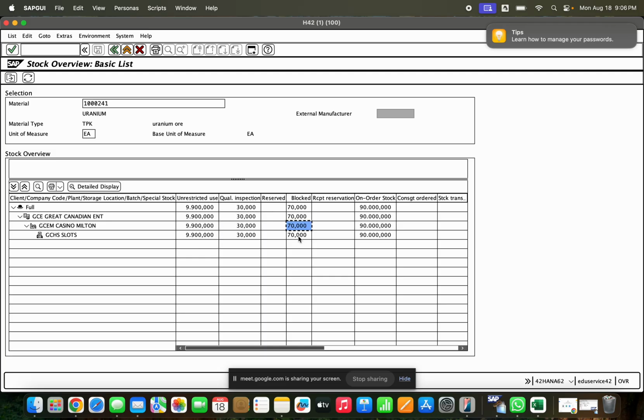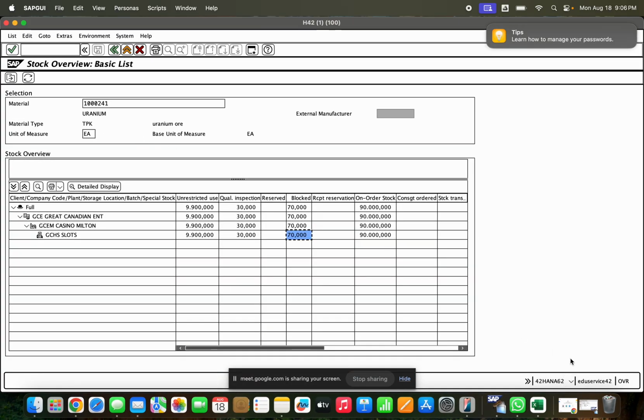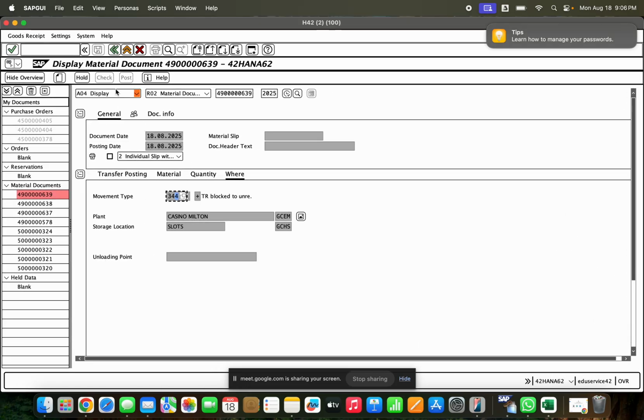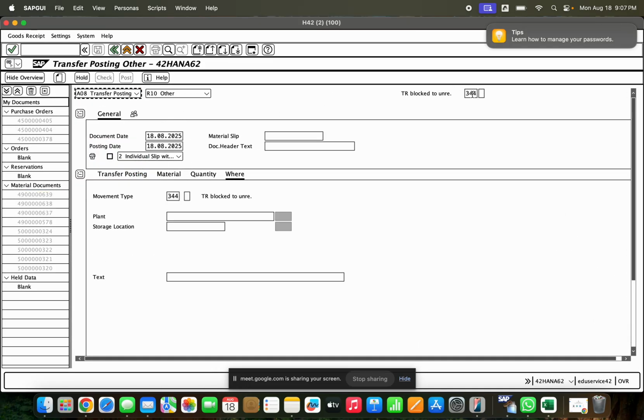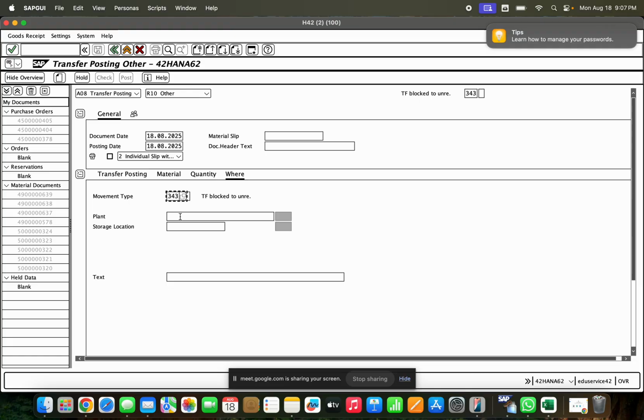Okay. Again, vice versa, you can do from block stock to unrestricted with movement type 343. It's the same process: transfer posting, others, and 343. Use 343, enter, and check that the 343 movement type is updated or not. Enter the plant and enter the storage location.